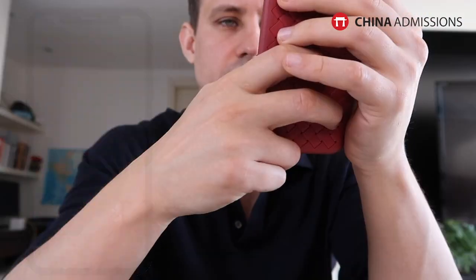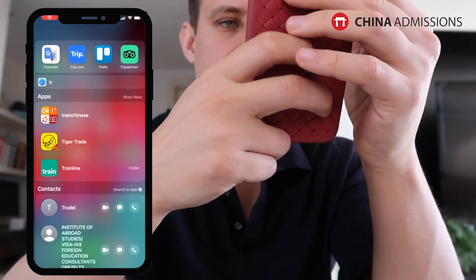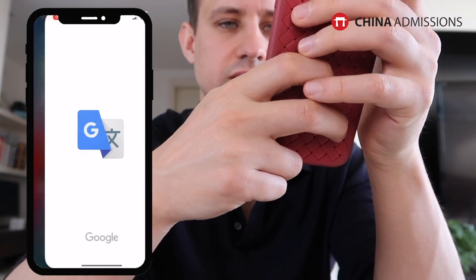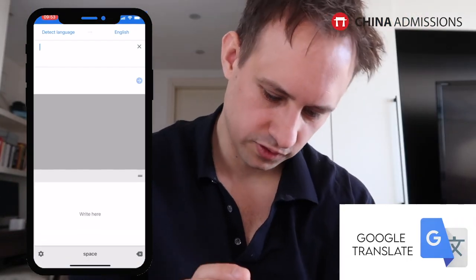So if we're going to search, what does that mean in the phone? If you're going to search, you can try Google Translate. So you can actually find the character.